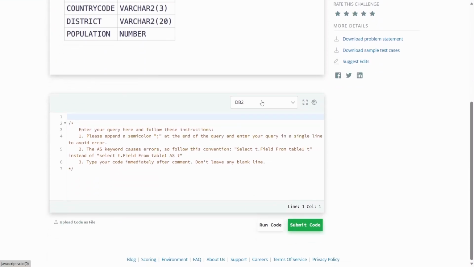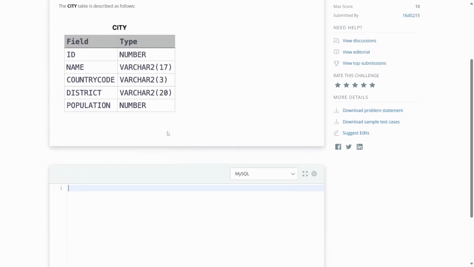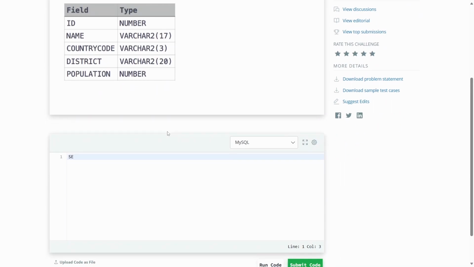This is a very easy problem. So first of all, there are multiple dialects given. We are solving it using MySQL, so select that. Okay, now how will we solve this problem? So how do you do that? In the last lecture, we have seen that the way you select or query the database is using the select statement. So we'll start with select.